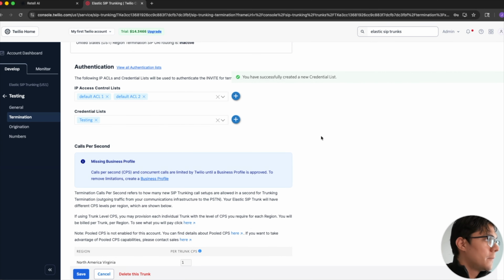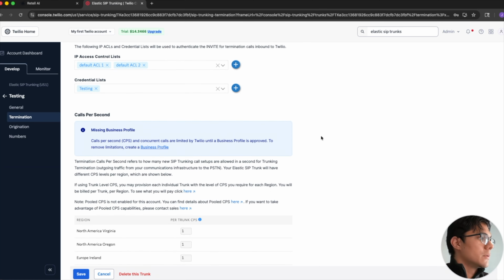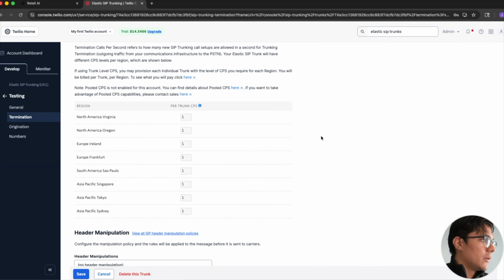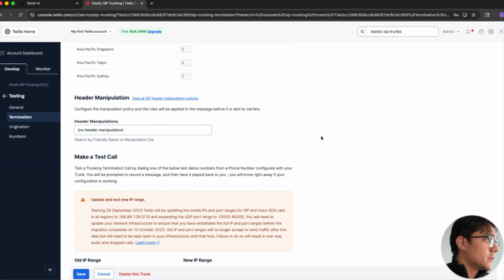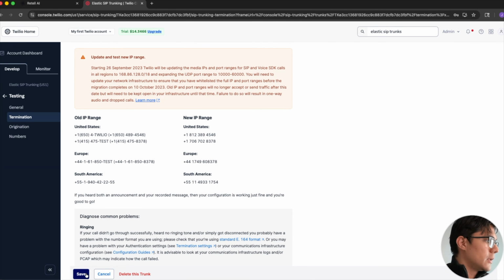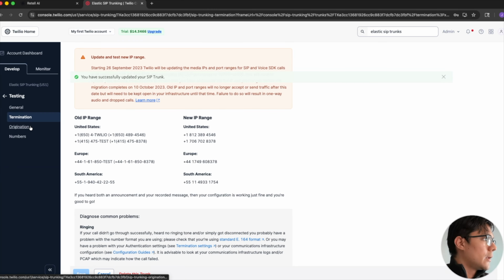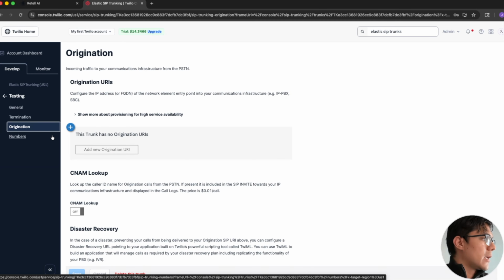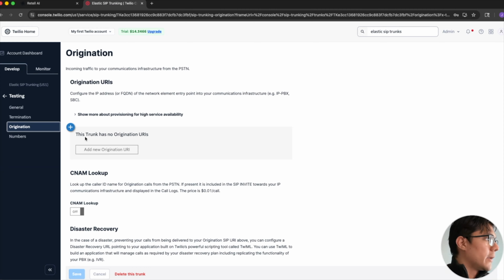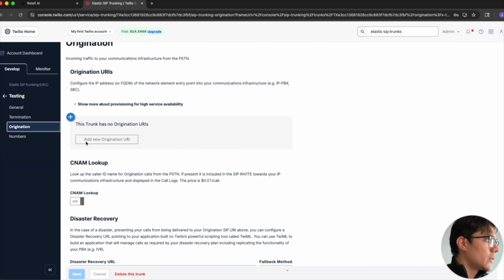Okay. Again, the username and password should be saved somewhere else because we're gonna need it later on in Retell AI. So that's it for this page. Click on save, and then go into the next tab on the left side of the screen, which is called Origination. And then the only thing you need to do here is create an Origination URL.